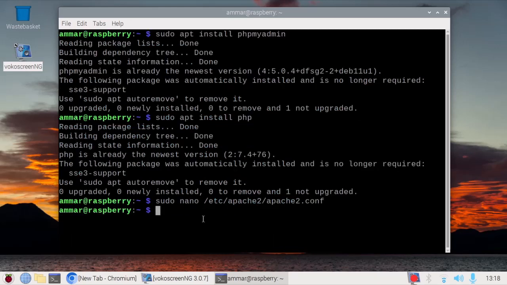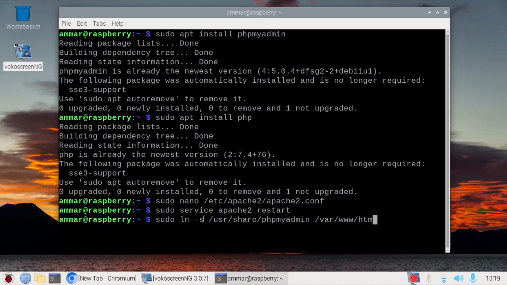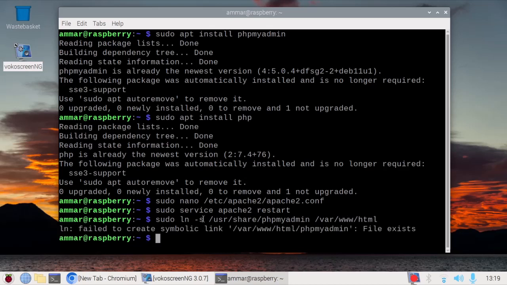We can use Ctrl+X to save the changes, and if it asks for permission, we can enter Y and then press Enter to save it. We have to restart Apache 2 to load the changes. To open PHPMyAdmin on a browser, we have to link the path of PHPMyAdmin with HTML. I have already created the link, that's why it says that the file already exists.